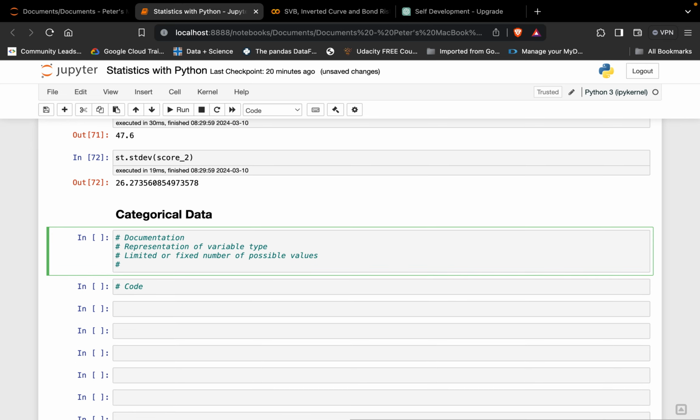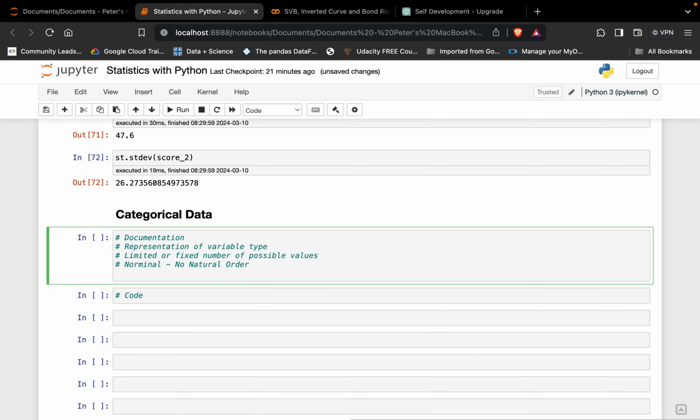Also, categorical variables could be nominal, which means they have no natural order. Here we're basically talking about, say, race, so there's no natural order. And it could be ordinal, and when we talk about ordinal, we have a natural order, like first, second, and third.